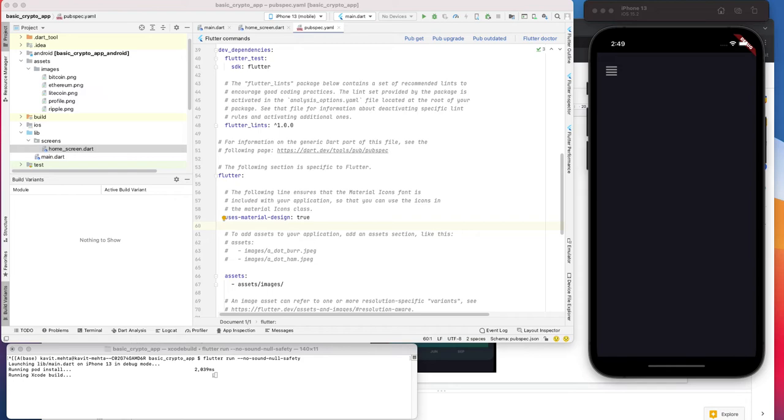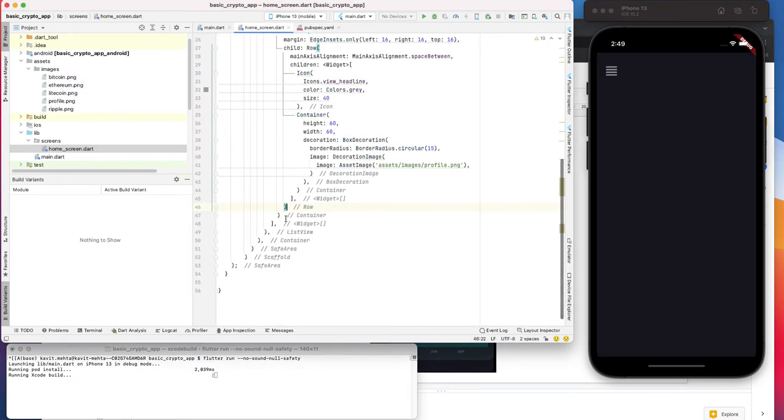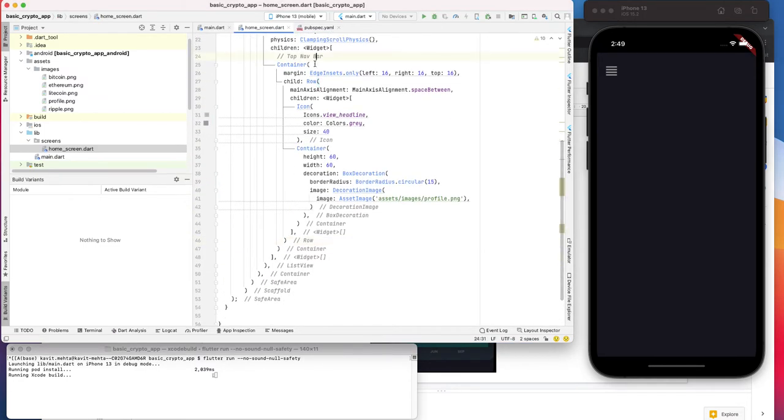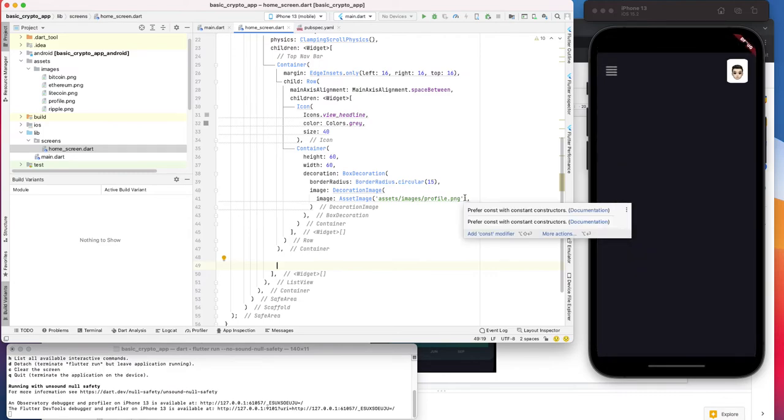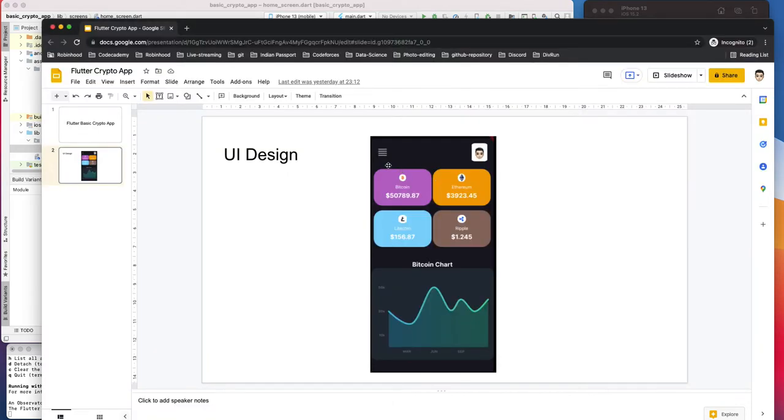I think so should work. Let's see. So this is the container for top nav, so I think after this we'll be adding our next section. Okay, let's see if it works. Okay, it works. So maybe it was not taking it that time. Okay, so now we have our top nav ready.